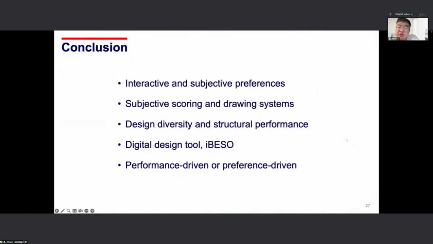In conclusion, the contributions of this study include: we proposed an interactive topology optimization method considering subjective preferences. The proposed method includes subjective scoring and drawing systems. Using the proposed method, diverse innovative designs can be created while maintaining a high level of structural efficiency. A digital design tool is developed to assist design exploration using multiple optimizers. Design parameters can control final topologies to be performance-driven or preferences-driven.